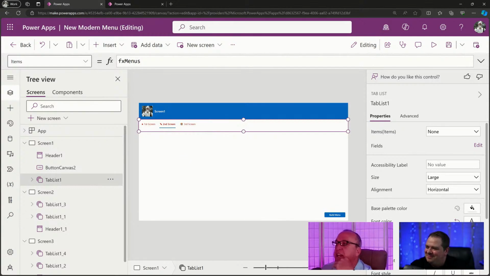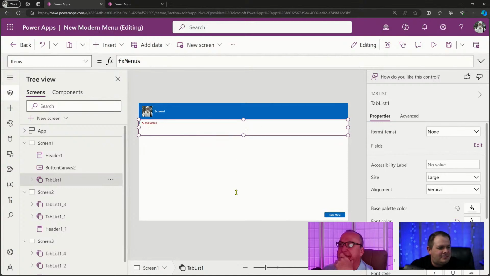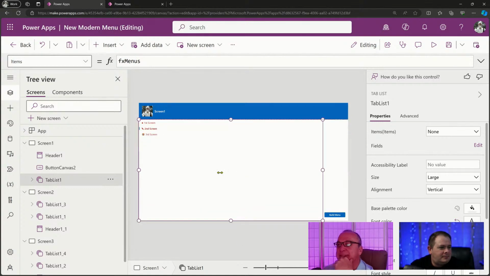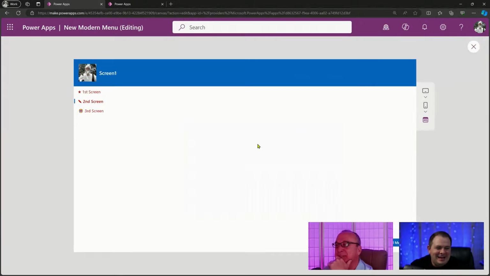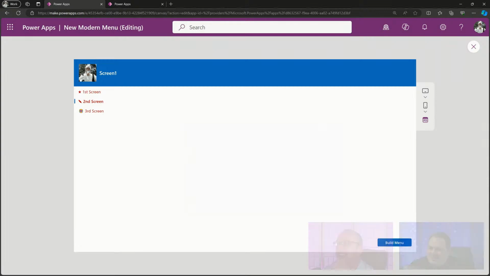Let me change the alignment real quick from horizontal over there on the right side. That's kind of smooth. Isn't that cool? You can do it either way, right? I love it. I think it's time that we make our own user component, our own control, because that was the one thing.